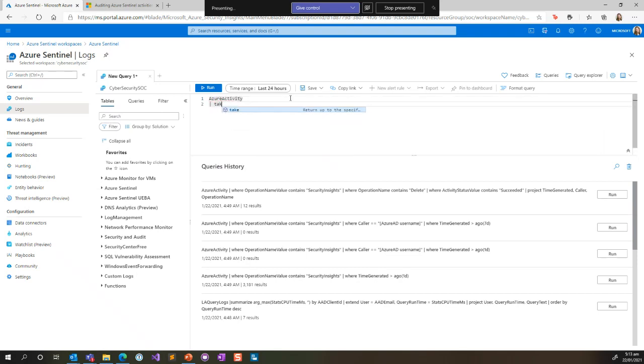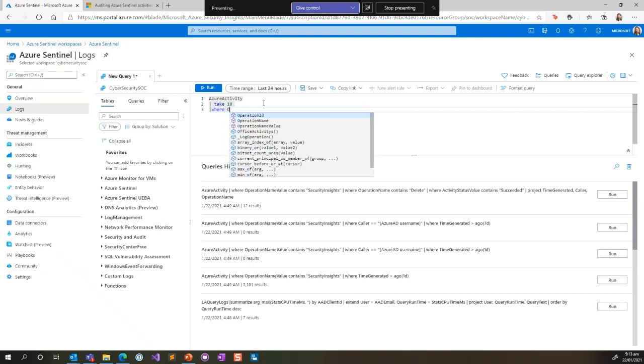Now I'm just going to take the first 10 records out of this. But also I'm going to be doing another where operator, because we need to have operation name value contains security insights.